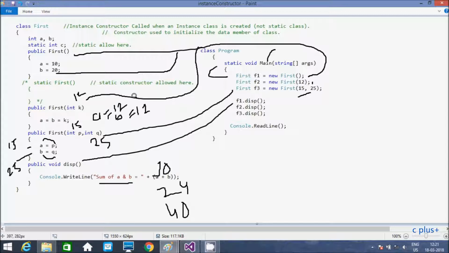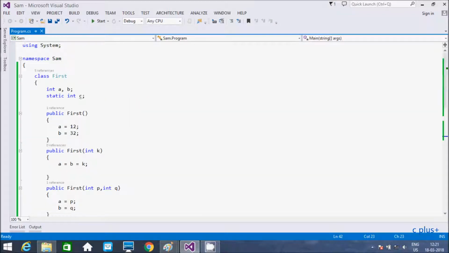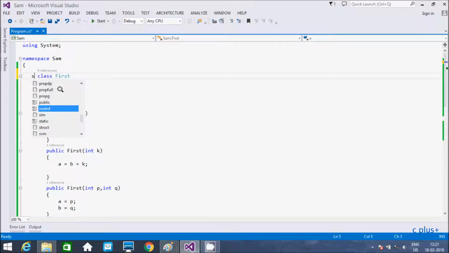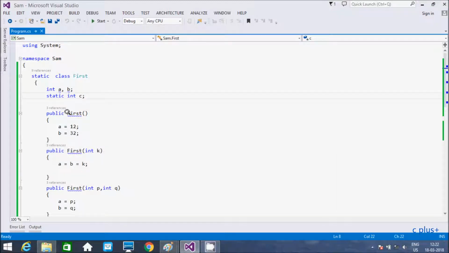And here, this is an instance class, and an instance constructor is called when an instance class is created. So if you give a static class here and execute, see what problem comes. When I include a static class, here I'm getting the error message: a static class cannot have an instance constructor.